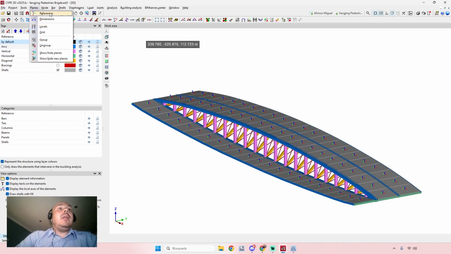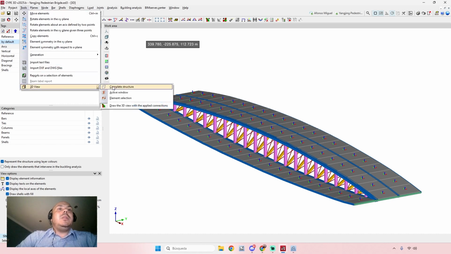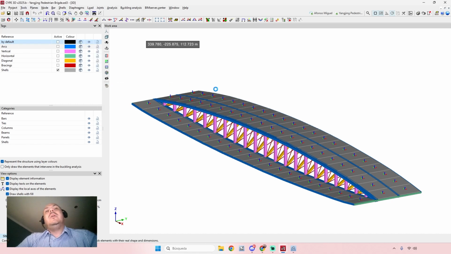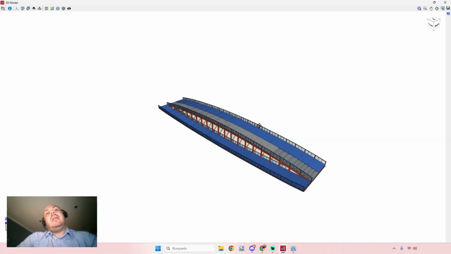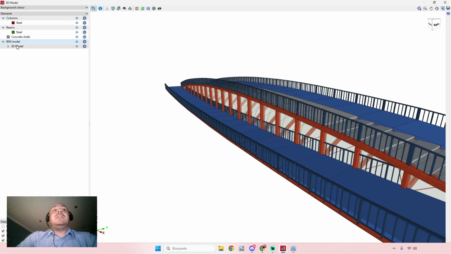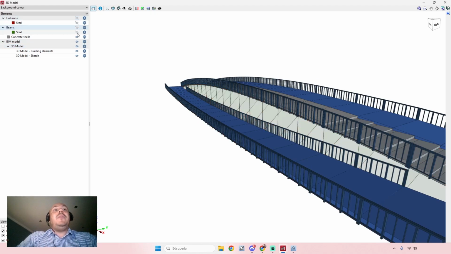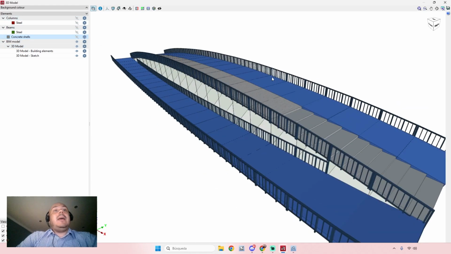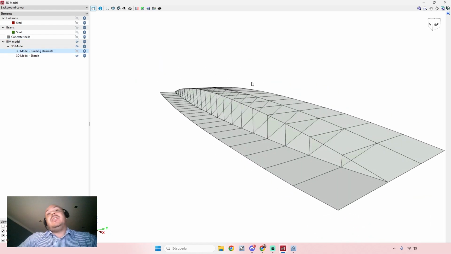And actually we can also see it here in the 3D view of the complete structure, not just the elements that we are modeling here at Cype 3D, but also the elements that we imported. For example, if I deactivate everything that was created here at Cype 3D, I can see those sketches that were imported from Cype Architecture in this case.